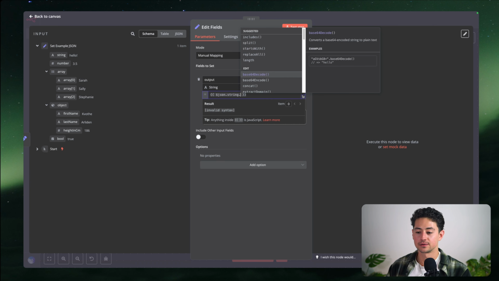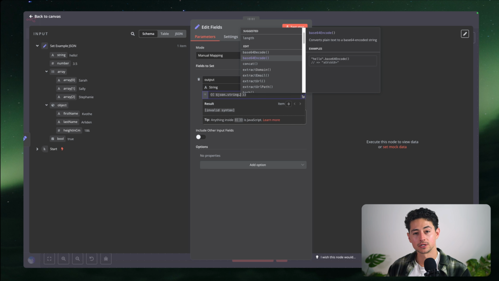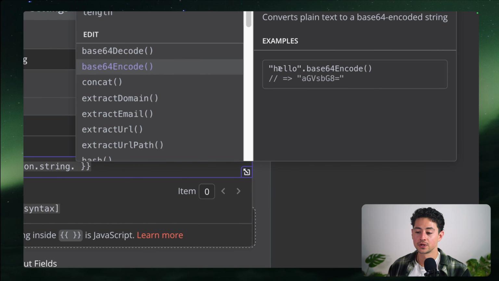Okay, so working our way down the function panel here, we have base64 decode and its partner, base64 encode. Now, if you guys aren't familiar with what base64 is, you can think of it in a really simplified way. It's just a slightly different alphabet used to represent strings. If I were to zoom into this example, the letters HELLO, when they are base 64 encoded, translate to A, capital G, capital V, S, B, capital G8, and then the little equal sign. So this is basically just a way to rotate characters according to some formula, this base 64 function.